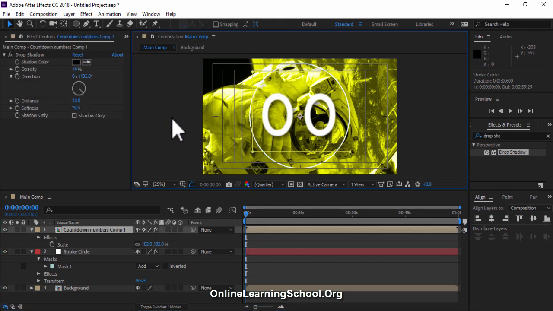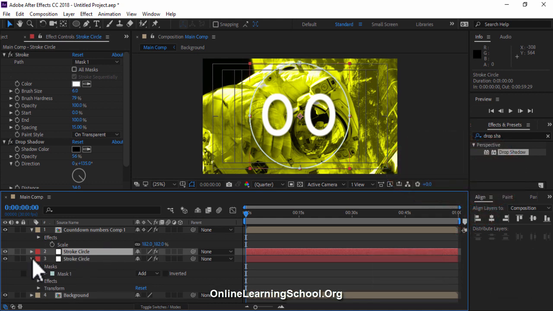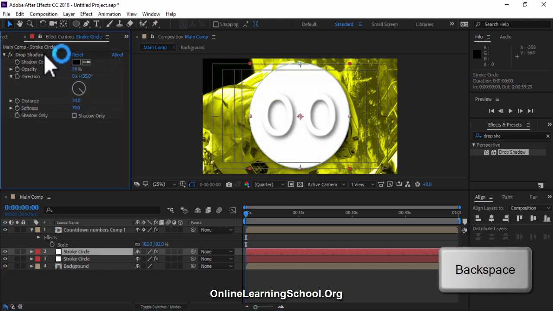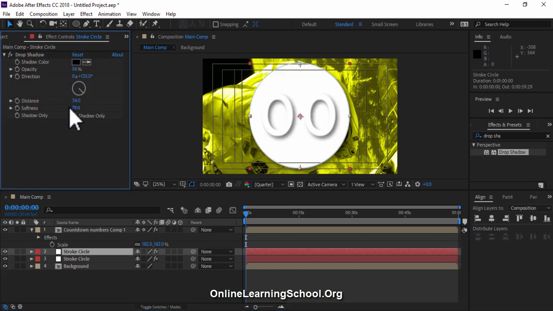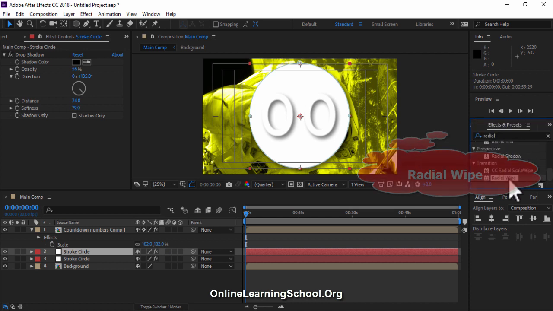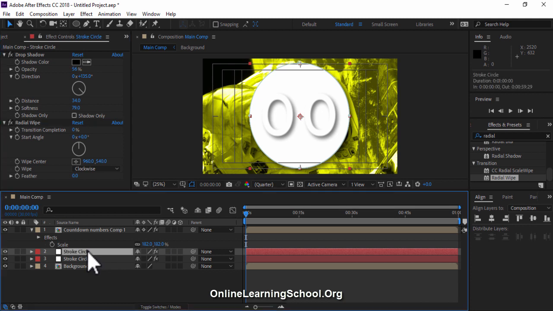Next, I'll duplicate this Stroke Circle layer by selecting it and hitting Ctrl or Command D. Then for this layer, go to the Effect Settings panel, select the Stroke effect and hit Delete. Next, go to the Effects and Presets panel and search for an effect called Radial Wipe. Apply it to this layer. I'll also rename this layer to Fill Circle.